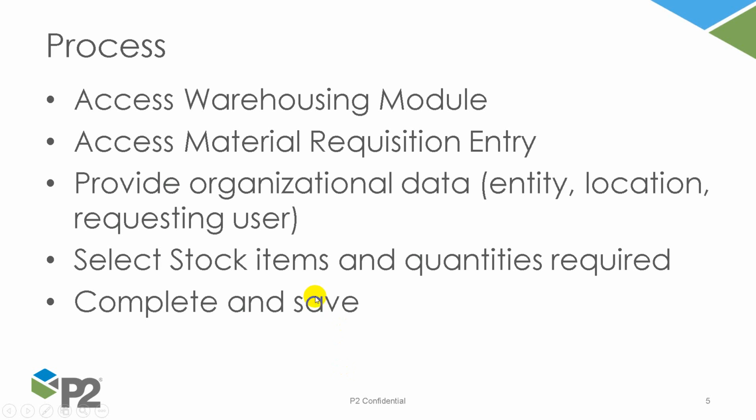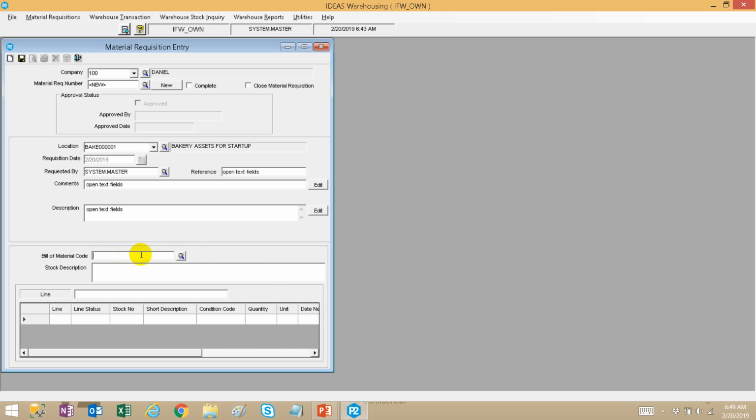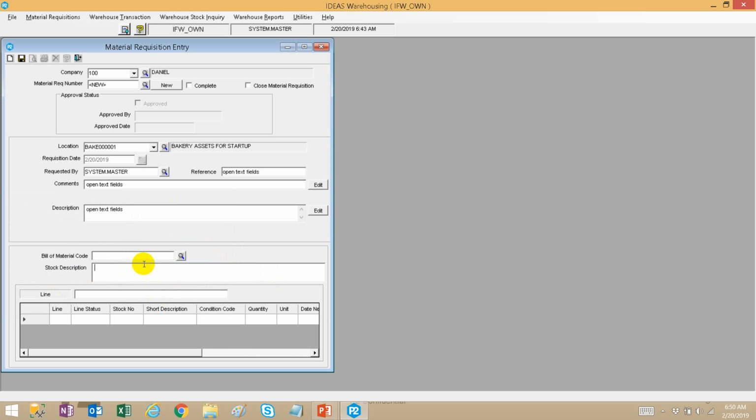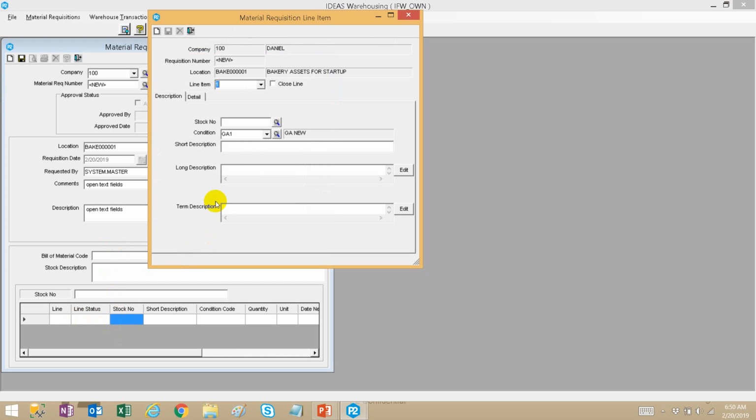Additionally, we can enter the bill of material code. There are a few that have been preset and you could use them, but in this case we'll enter the stock material requisition without using the BOM, or bill of materials. After entering the header information, we can now enter the line items, and the line items will use other master data, particularly the stock codes or stock numbers.